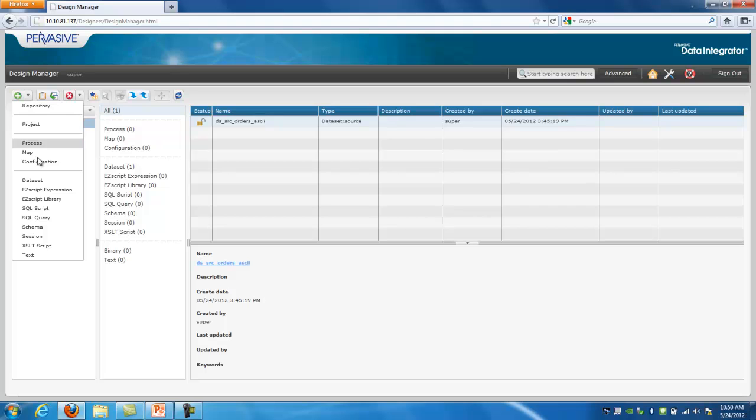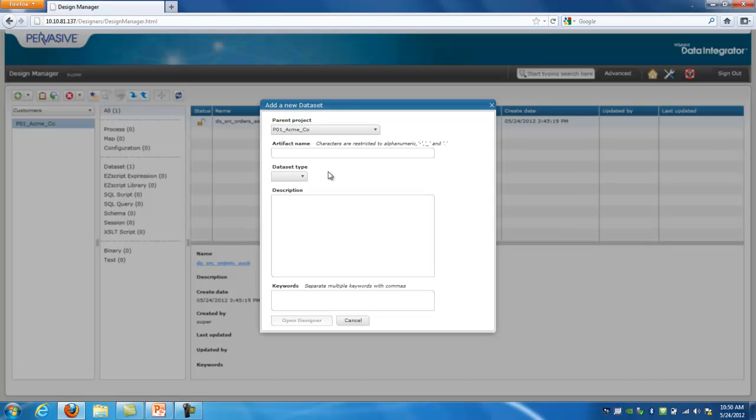We'll now add our target dataset to that same project. So again, from the Add pull-down menu, we'll select Dataset. We'll name our artifact for our target, DS for dataset, underscore TRG for target, and then a descriptive name. In this case, we're going to be writing to our orders table inside of our database. We want to make sure that we select our dataset type to be a target at this point, and now we can open our dataset designer.